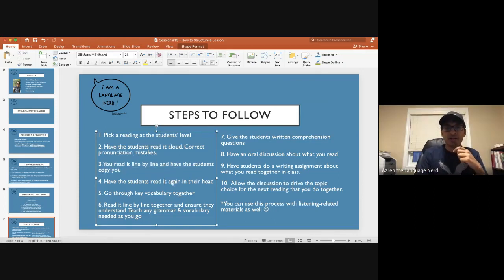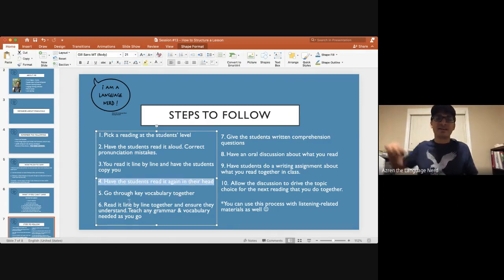You'll have the students read it again in their head, so quietly. Often when students read things out loud, they're not actually paying attention to what they're reading. They're not trying to actually understand it. They're focused just on the pronunciation. So I think it's valuable to give them 5-10 minutes just to read it again in their head and try to understand as much of it as they can.